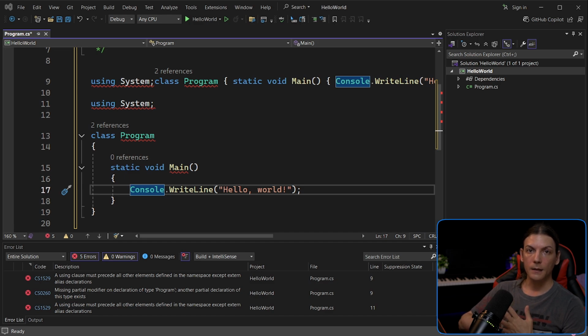That's it guys, in the next lesson we'll learn how to make our program remember things using something called variables.